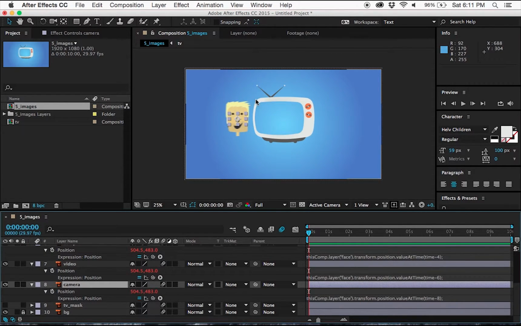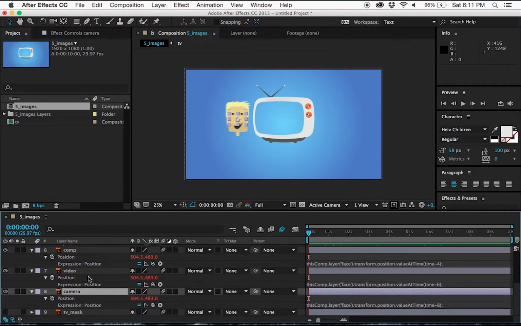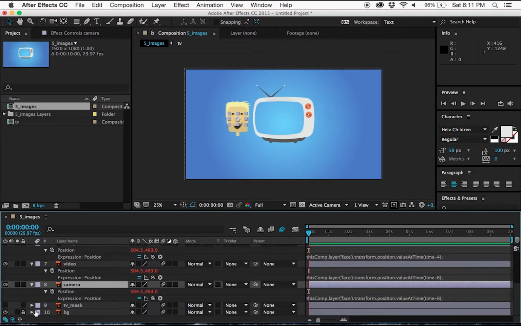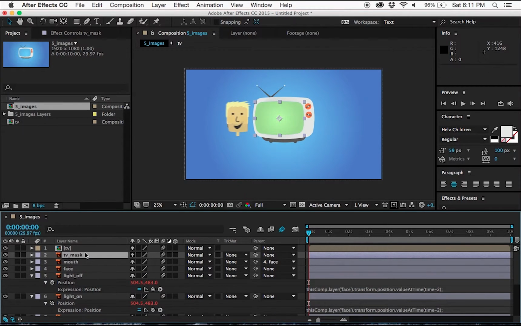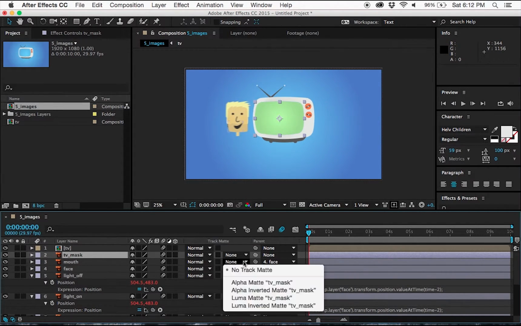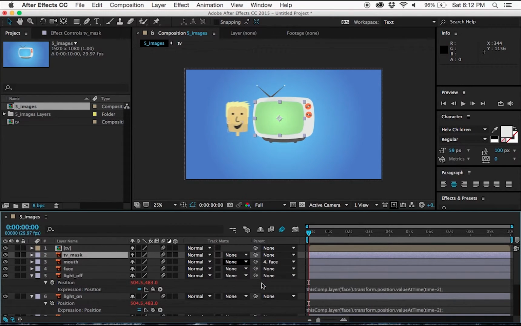Okay, so with that done, what we want is these items to be hidden when they're not inside the TV. So in order to do that, we need to create a mask for each layer. And I actually have that mask right here. So what I'm going to do is drag this mask above the mouth layer. And in order to make the mouth have that mask around the TV, we need to track matte that mouth to the TV mask.